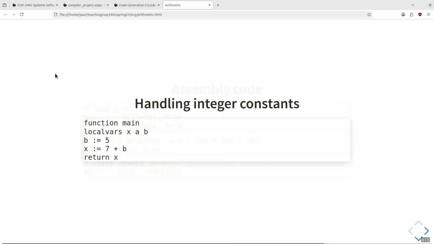Okay, so let's see a variation of this where we have constants. Here's a different program where we've got b equals 5 and then x equals 7 plus b. So let's translate this operation. We're not translating this, we're translating this operation.